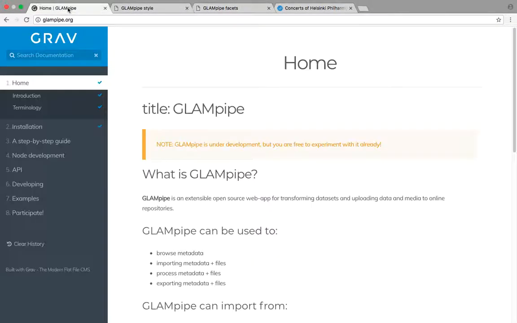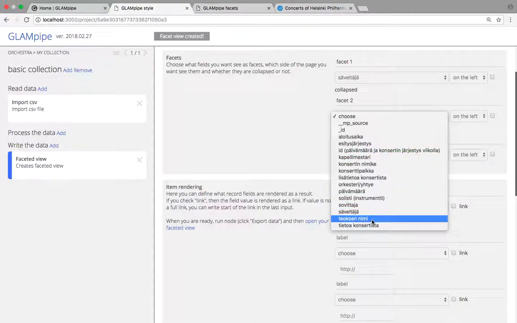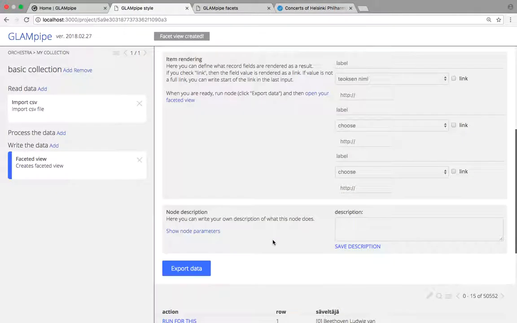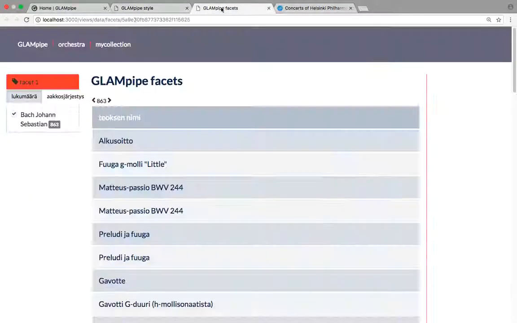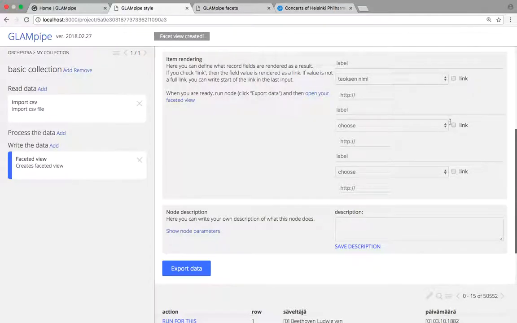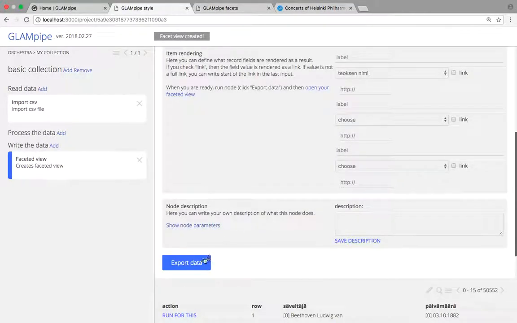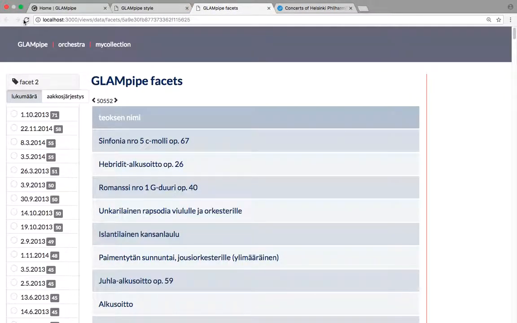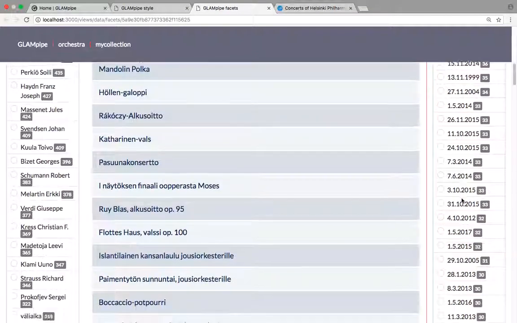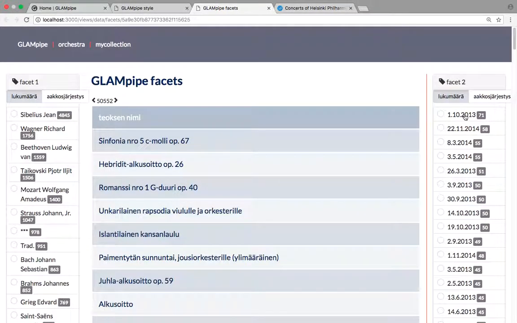So let's try. Let's add another facet. There's a date, päivämäärä. Let's recreate this. Oh, let's put that on the right side. And recreate, refresh. Not very handy. So these are real dates, not just year. So we need to process this so that we have only the year.